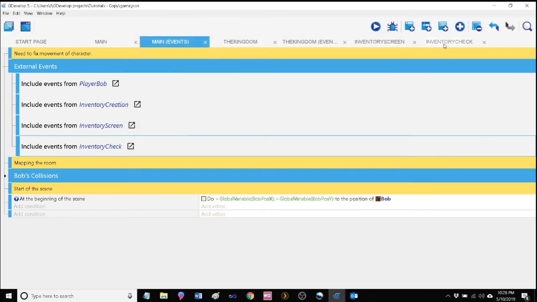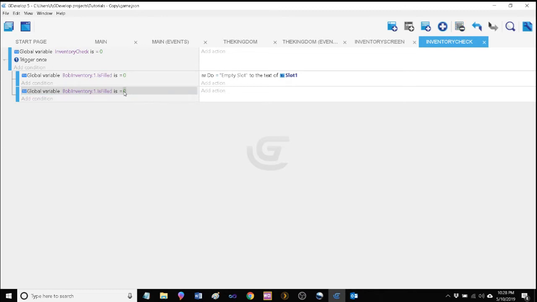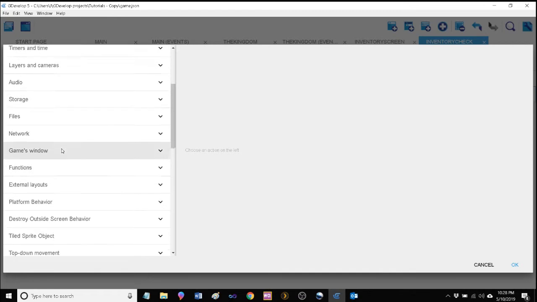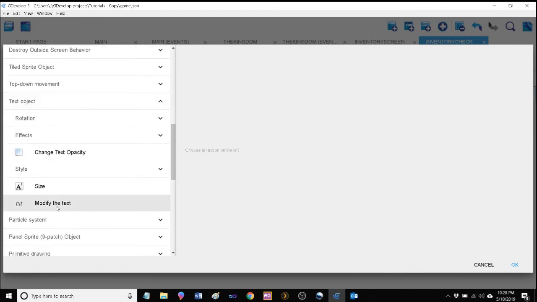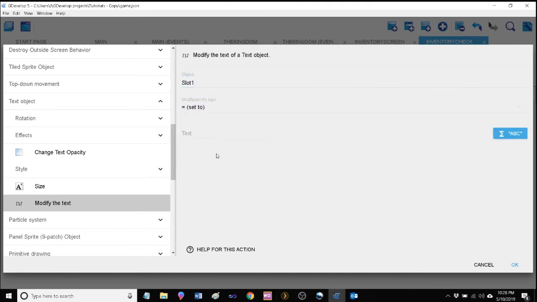Let's go back to our external event, and let's also say now copy, paste. Let's say that this is actually filled. Let's say that that has a 1. How are we going to figure out and get the name of the item into our text? Well, that's a little bit confusing. Let's go back to our text object, and we're going to modify the text of slot 1 again. We're going to set that equal to now.